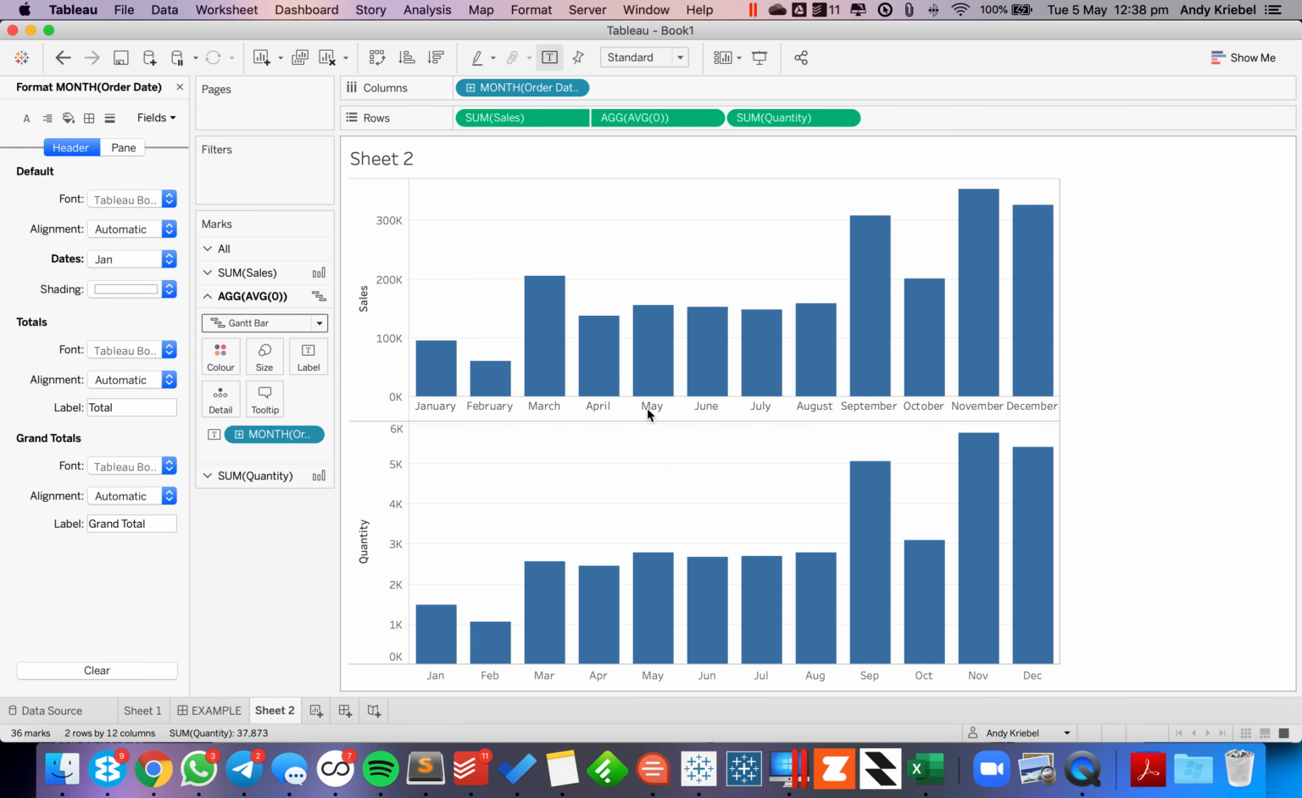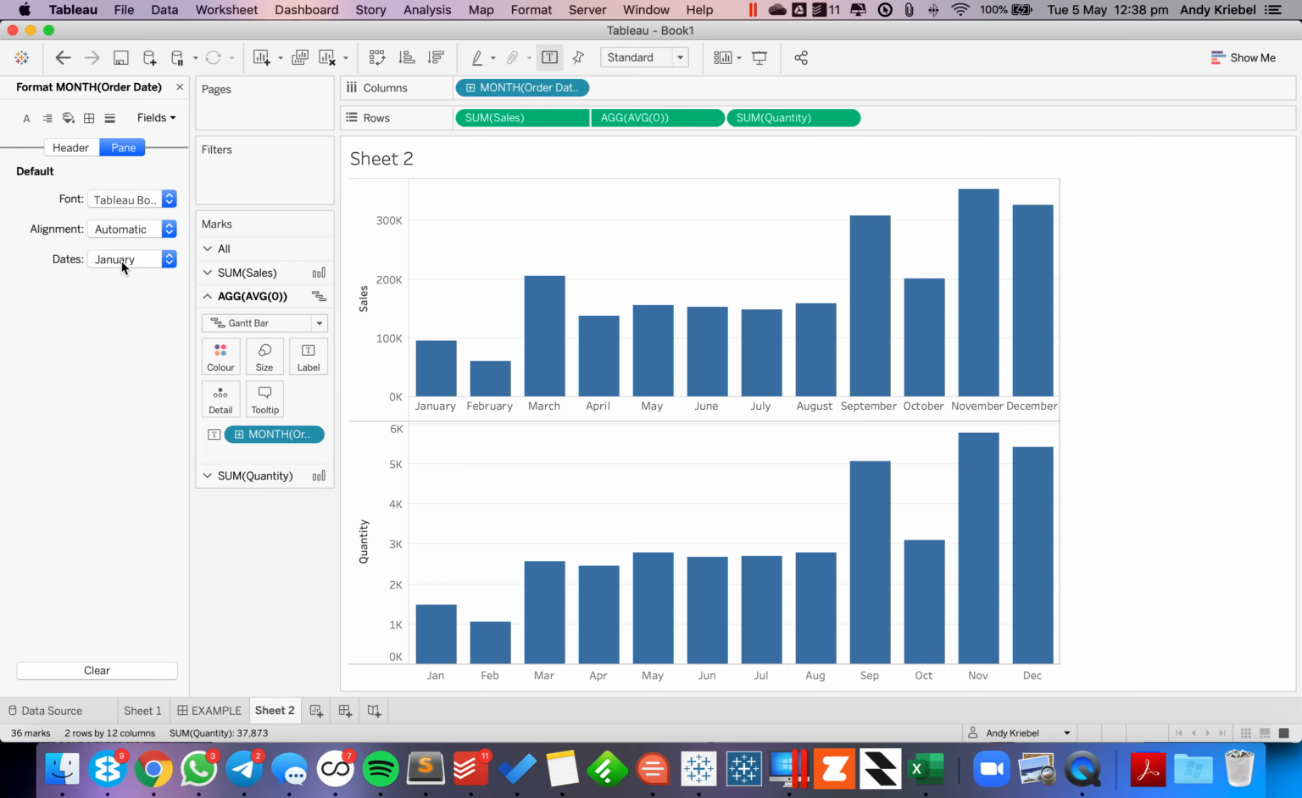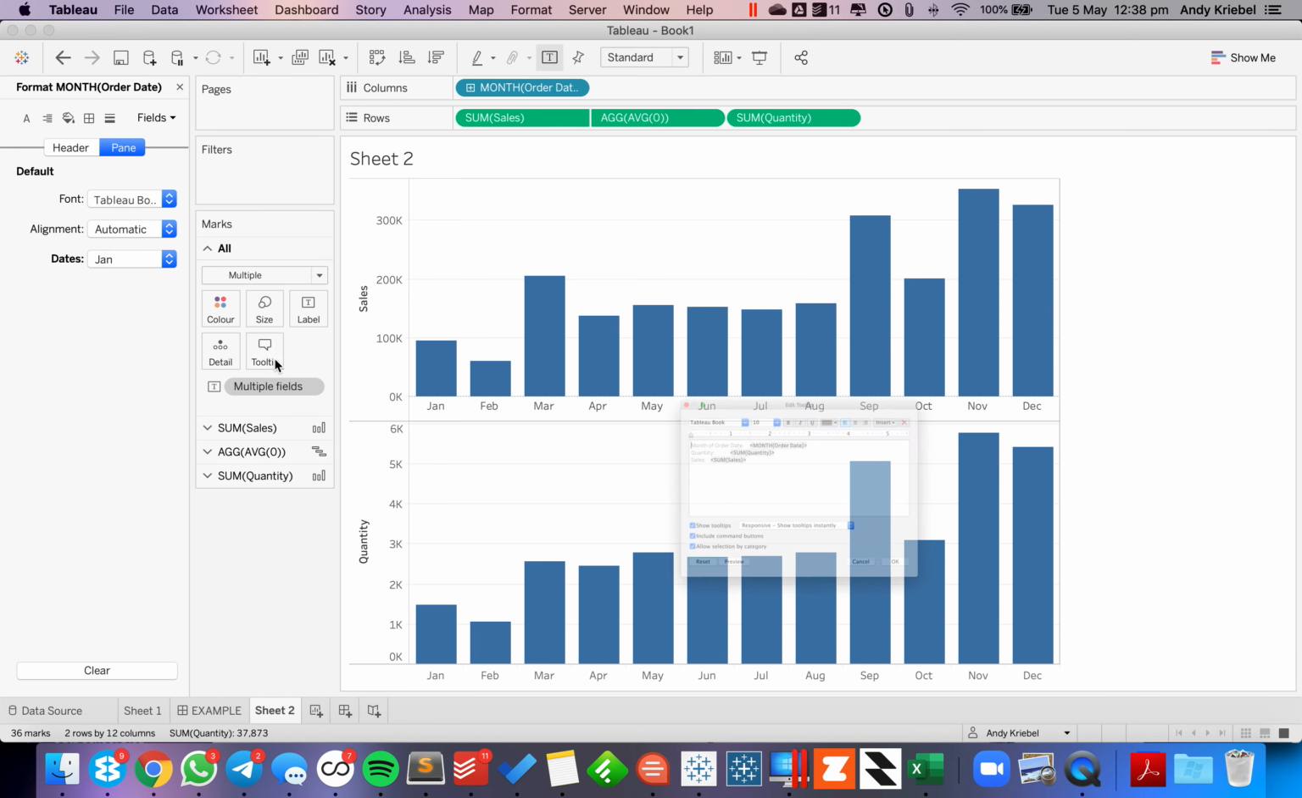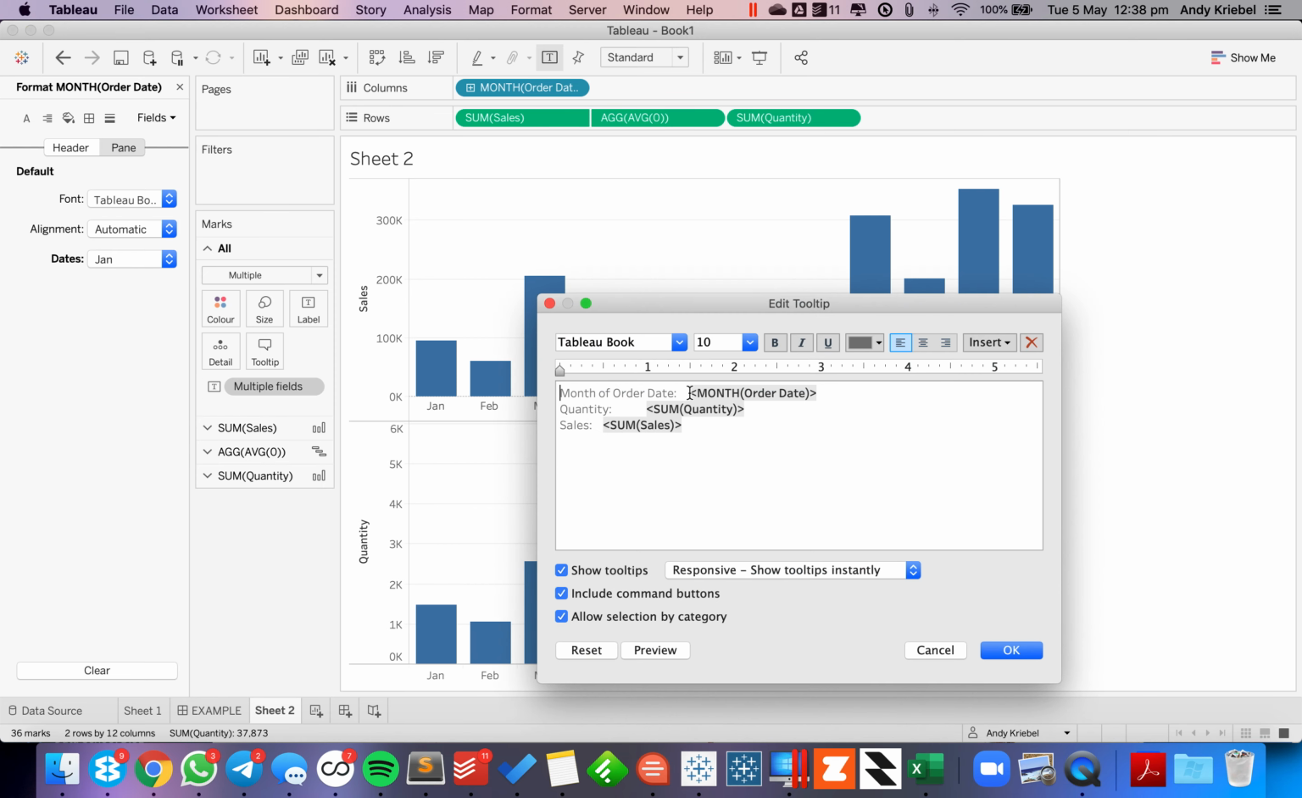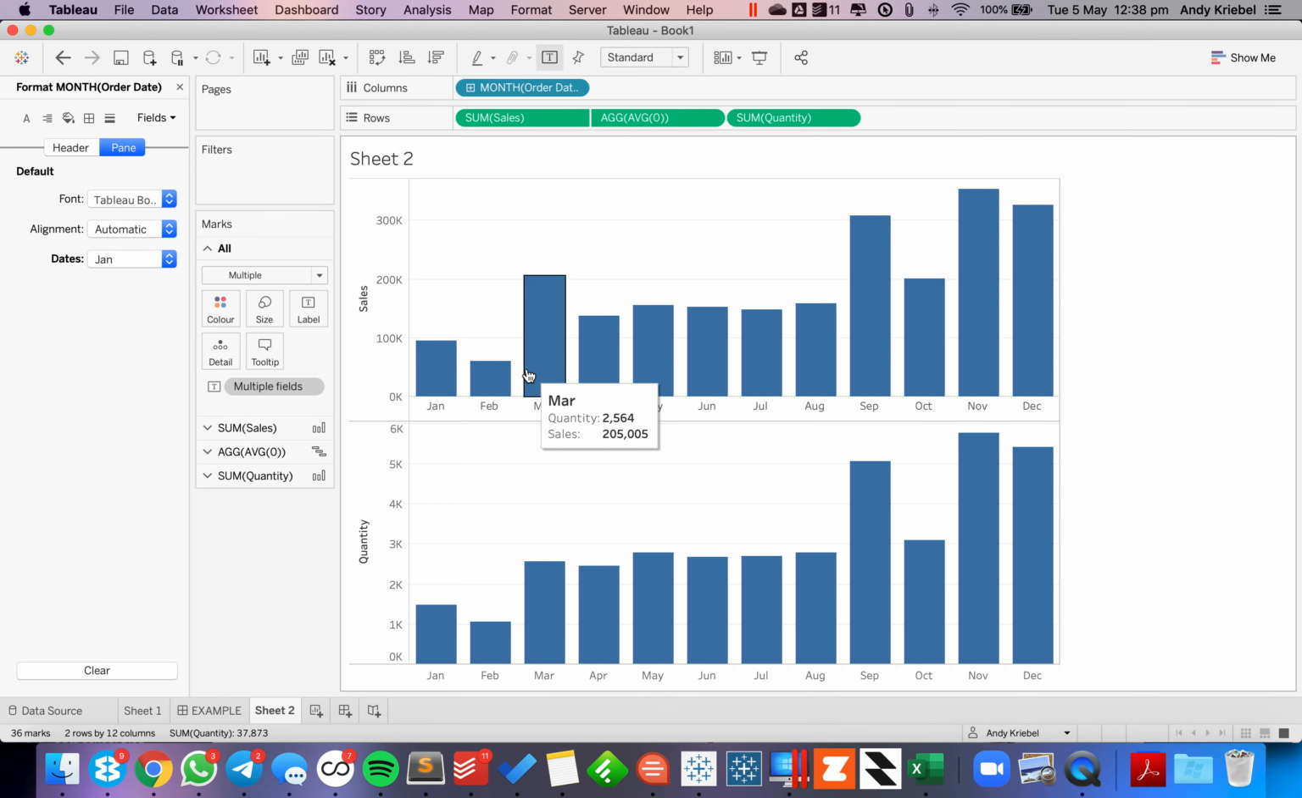But notice how the labels for my sales are still the full month. That's because I need to go into the pane option and change that to the abbreviation as well. Okay, so there you have it. The last thing I might do here is I'm going to actually just clean up my tooltip. And maybe I'll just do something simple like that. Maybe make this like 12-point font, whatever. I like to uncheck those two options here. And now we can see the month, the quantity, and the sales.